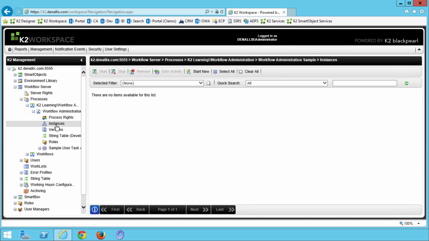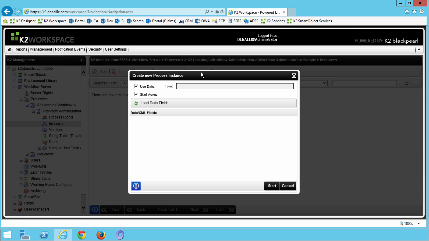This is telling us that this process, Workflow Administration Sample, does not have any active processes at this point in time. When you see it this way, it could be a newly deployed process or simply mean that process instances for this workflow have all been completed or have been removed. From this point in the tutorial, we do need to add a few more instances to move forward. So you can click the Start New button found in the menu bar at the top of this section.